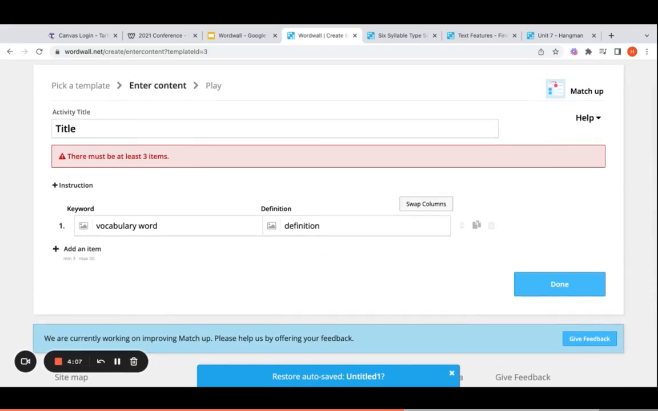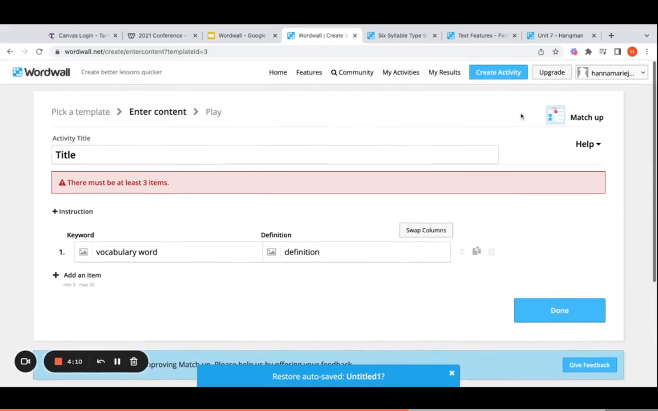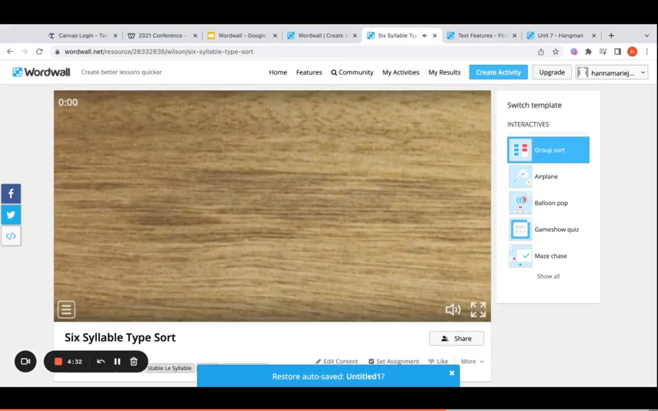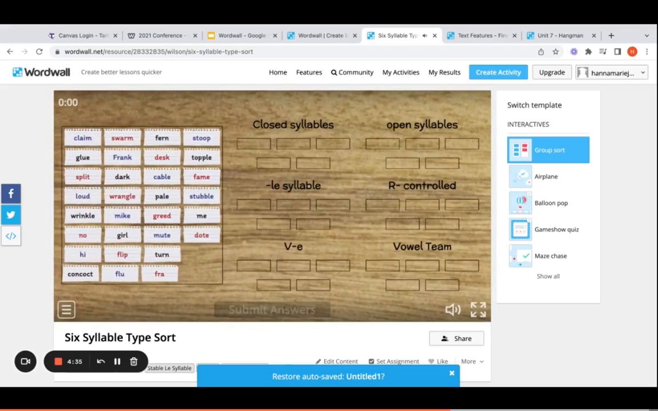Of course, mine says there must be at least 3 items, but it's going to create this matchup activity for either you to print for your students and them to cut and paste, or for them to interact with digitally. So I'm going to show you a few resources that are already created. This one is a sort based on 6 syllables, so they chose the template group sort. And if you were to play the interactive version with your students, this is what it would look like. Okay, so here the teacher has created 6 spaces for the different syllable types, and their students would just drag and drop the vocabulary word where it fit.